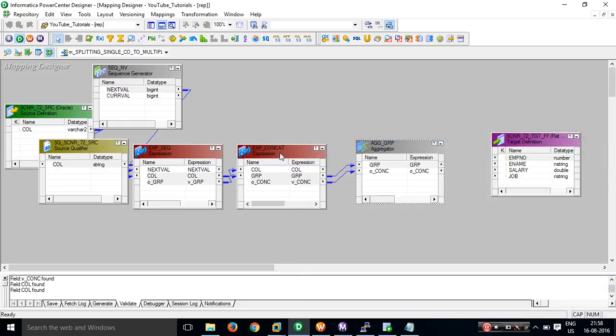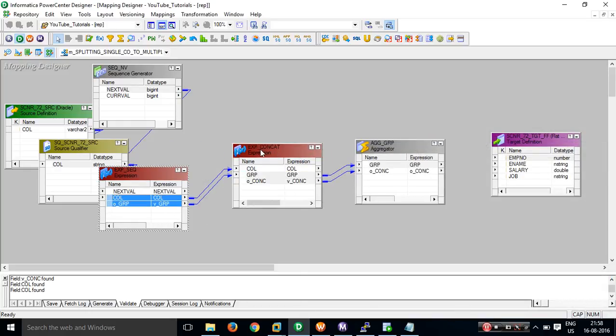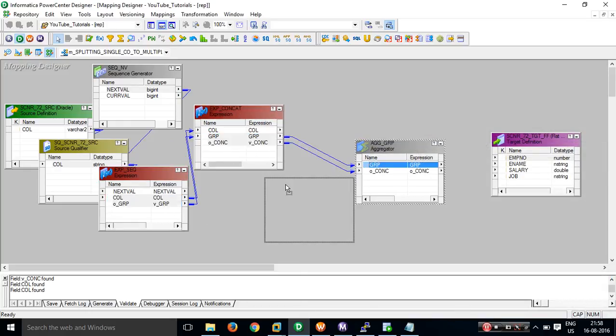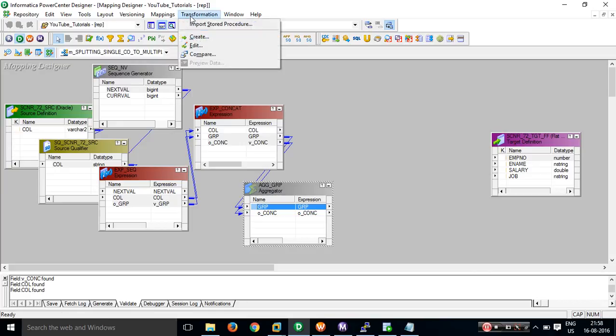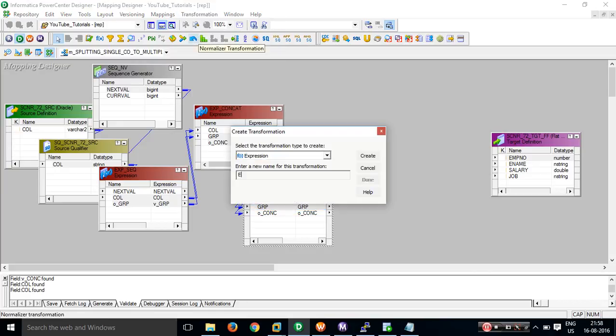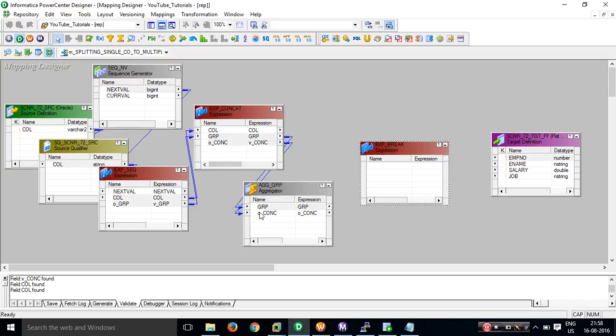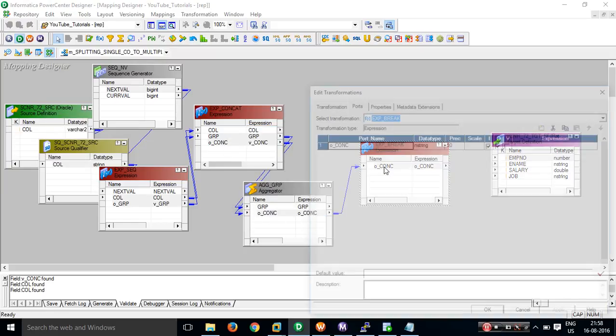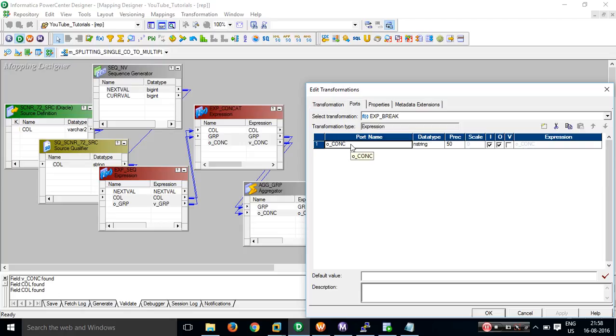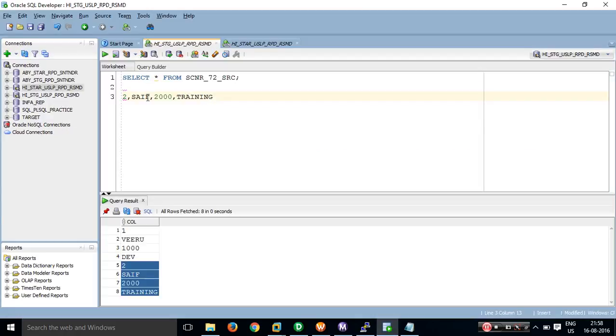Done. Okay, so here it will have all the concatenated values, so I need to break this again. An expression transformation is the best transformation for that. So bring in the concatenated column. I'll use this, and let's try to see it in SQL first, so let's copy, paste and code.